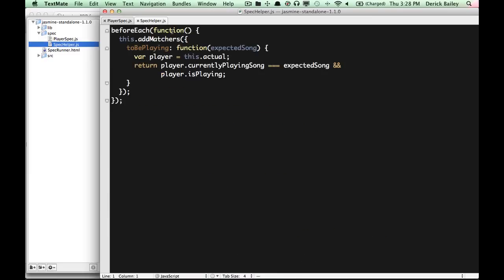Now, inside of this SpecHelper.js, we have another before each block. This block is actually called before any tests are ever run. It doesn't exist inside of a describe block. That means it's been scoped globally, and it will always run before any other tests are run. Within this before each, we're calling this.addMatchers. The addMatchers method allows us to add our own custom matchers to the Jasmine expectations. So here we have toBePlaying specified.